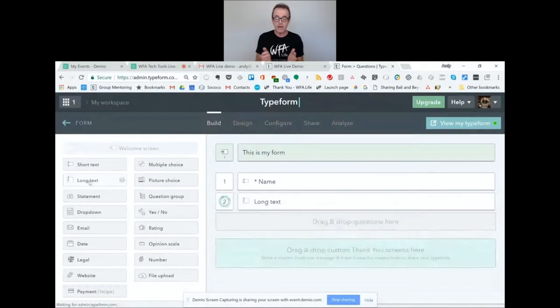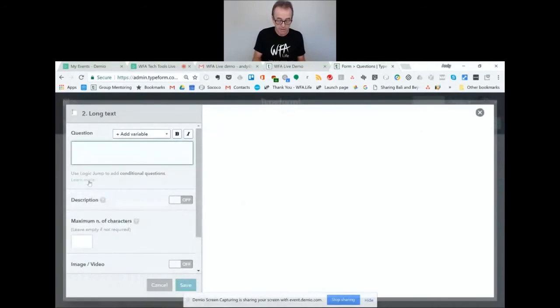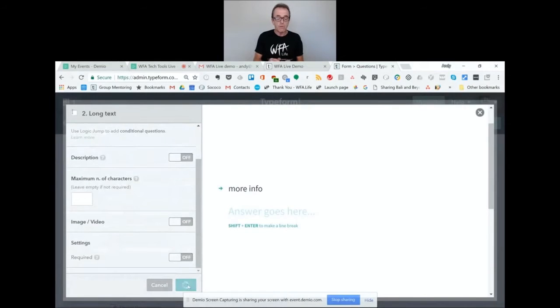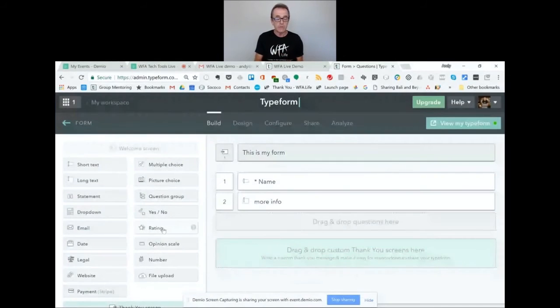Long text, as the name suggests, is just a long text. I'll just put more info there. You can add a description. Same thing, you can make it required or not required. We'll just see where that looks. And then you can continue. I'm not going to go through every single one of these different formats. It is covered in that course.